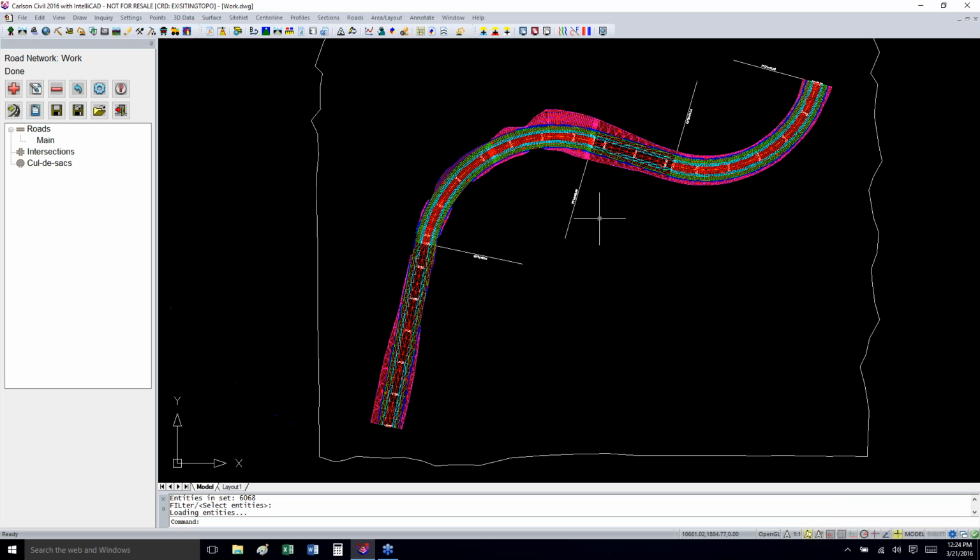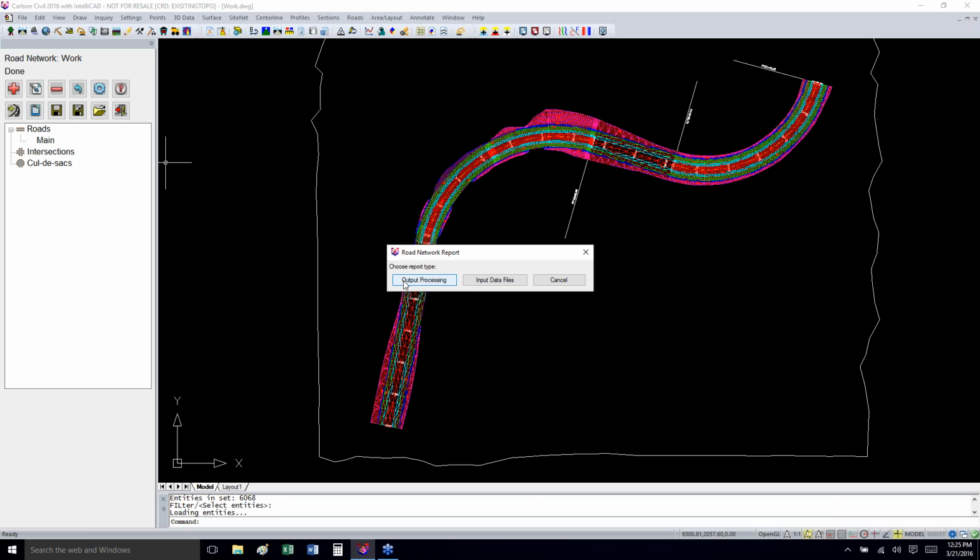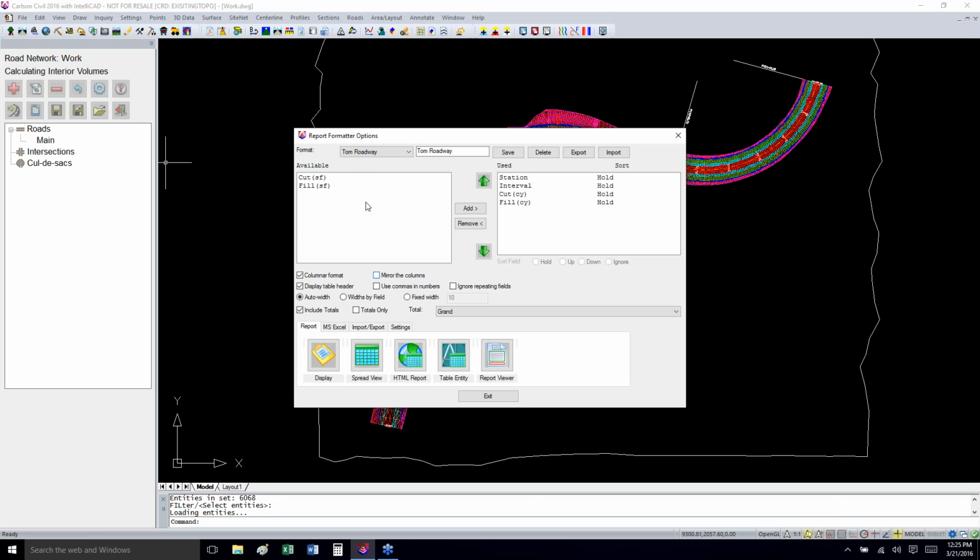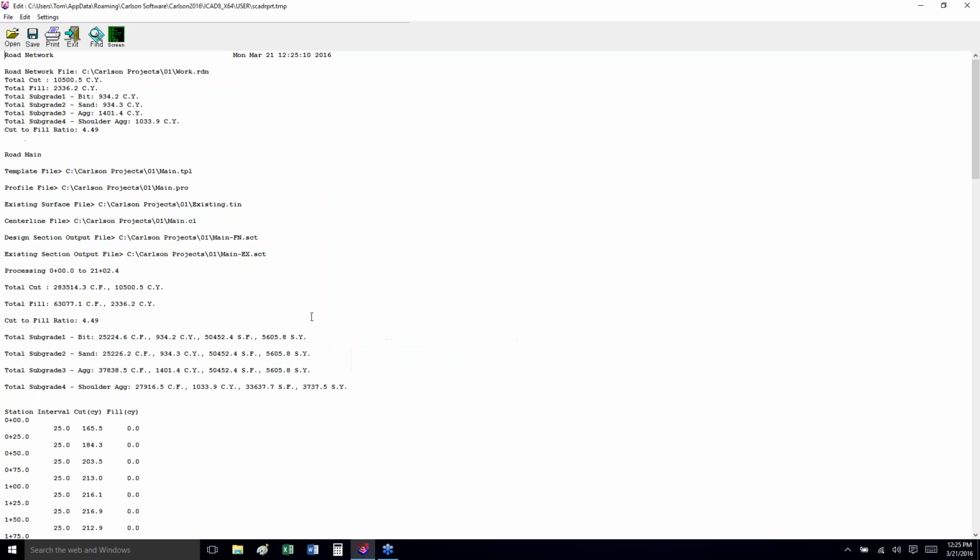A couple things I like to see, or we work to put them in there. So let's report some things. Let's report and do an output processing. You have all different types of reports that you can build in here, and you can customize them. I have one called Roadway, Tom Roadway, and it gives me the station, the interval, the cut and fill, and cubic yards. You can export this out to Excel spreadsheets, whatever you'd like to do. But I'm just going to use our simple display report.